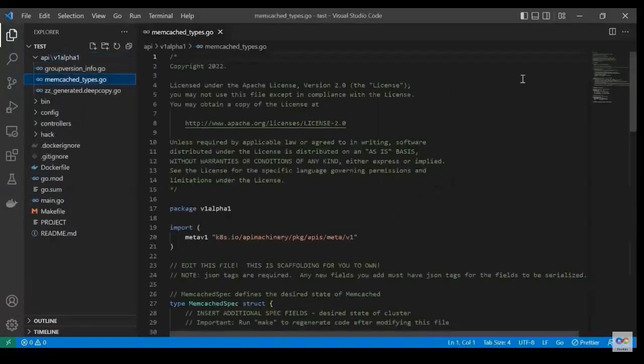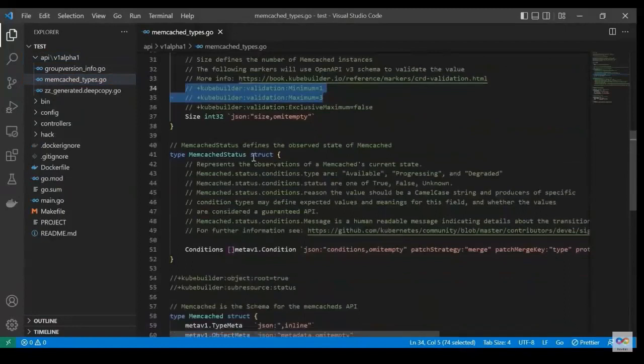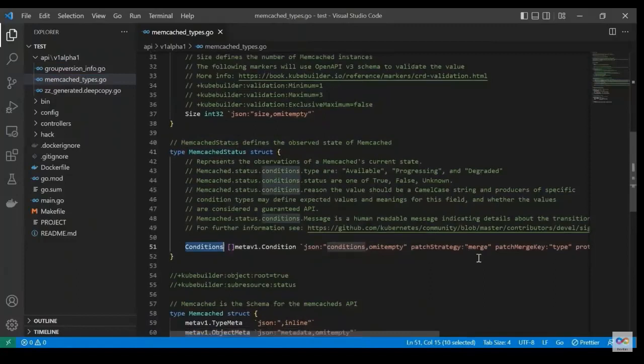So in the memcache types.go, we can see the memcache spec struct, which defines the desired state of the memcache. We can see the size field is defined, and we can also see some validations on top of that, which define the minimum and maximum values. So the idea is that authors can use OpenAPI and do these validations accordingly. In the memcache status struct, which defines the observed state of the memcache, the conditions field is added, and we will see what is added in that in our demo.